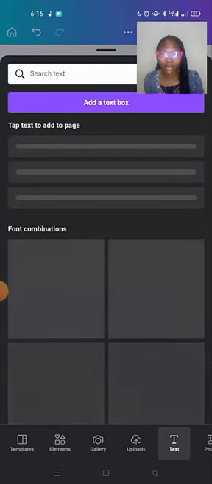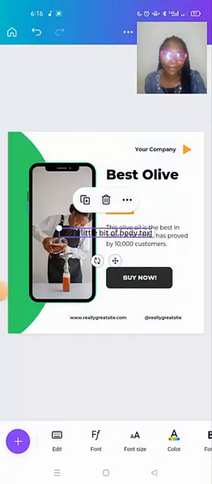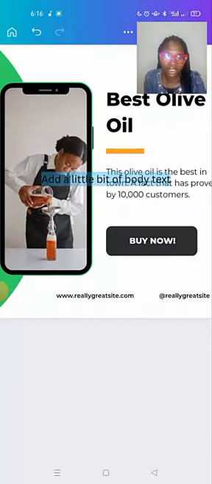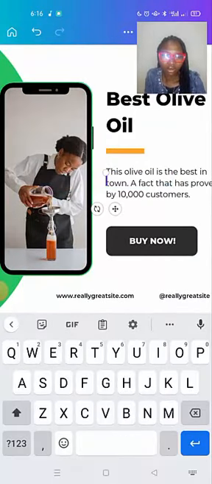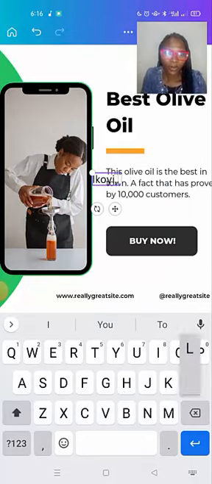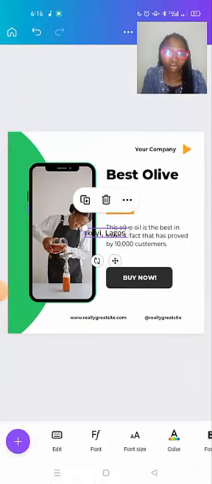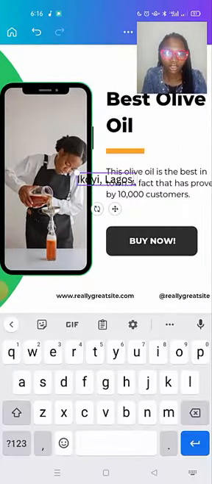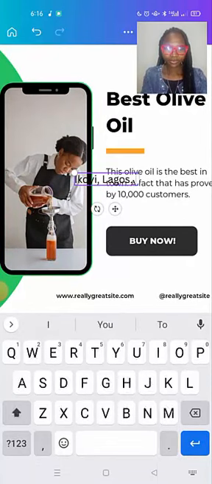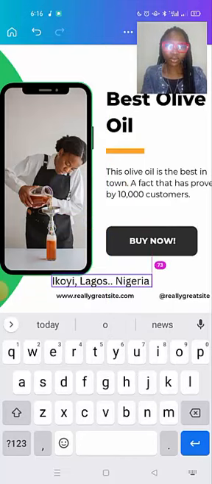It's going to be a small text because you're trying to type your email. So you can click add a little bit of body text and say edit. Okay, say Ikoyi, whatever number, Ikoyi, Lagos, Nigeria. Sorry about that. Let's edit it again. Nigeria. Okay, so this is even still bigger than what we want.